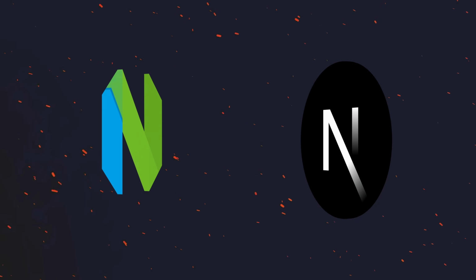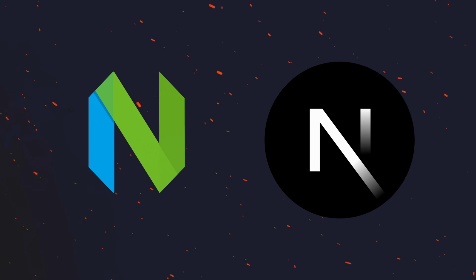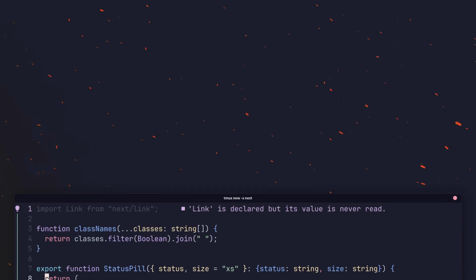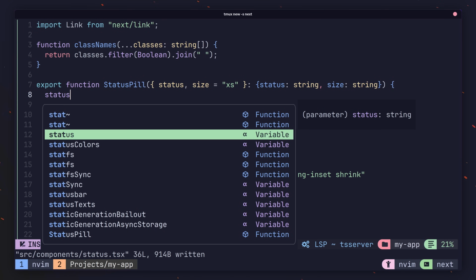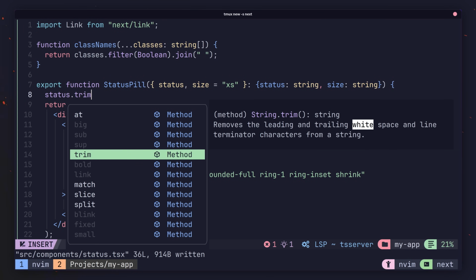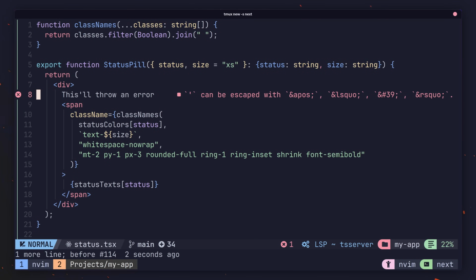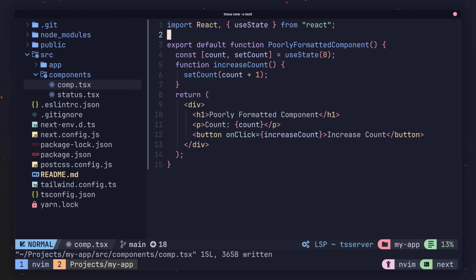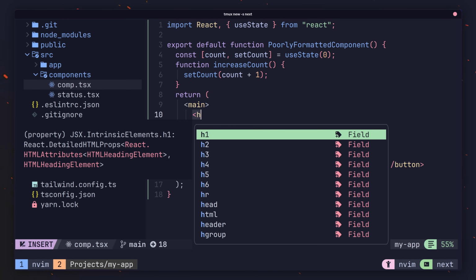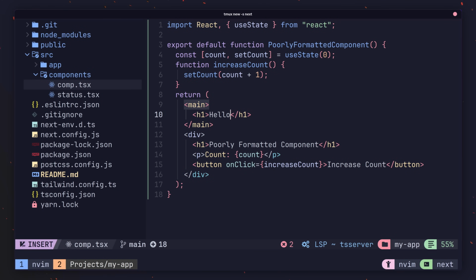In this video, we're going to set up Neovim to be the perfect editor for working with Next.js. By the end of this guide, you'll have code completion for JavaScript, TypeScript, and TailwindCSS, diagnostics with ESLint, auto-formatting on save, and an additional plugin to make working with HTML tags an absolute dream.